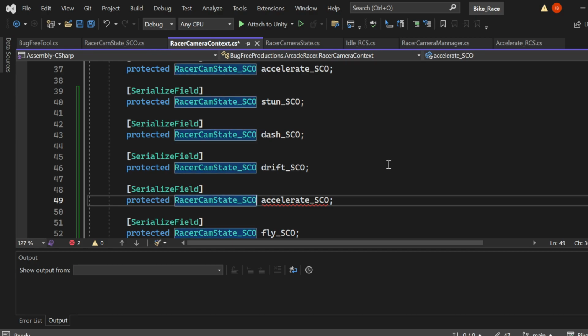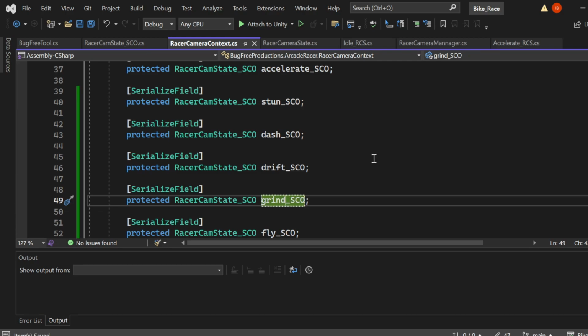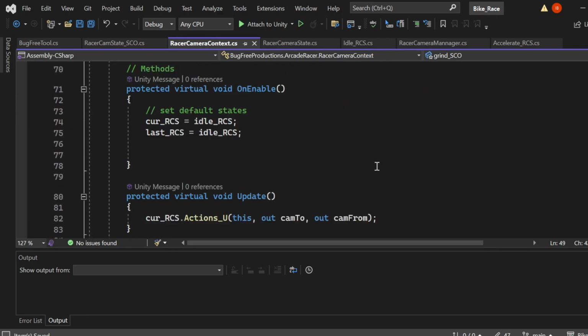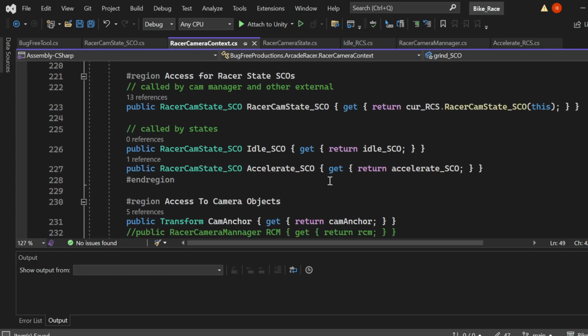And if anyone hasn't guessed it by now, it is grind. Okay, there's that. So those SCOs exist. Then we can go down to here. Racer cam SCOs.